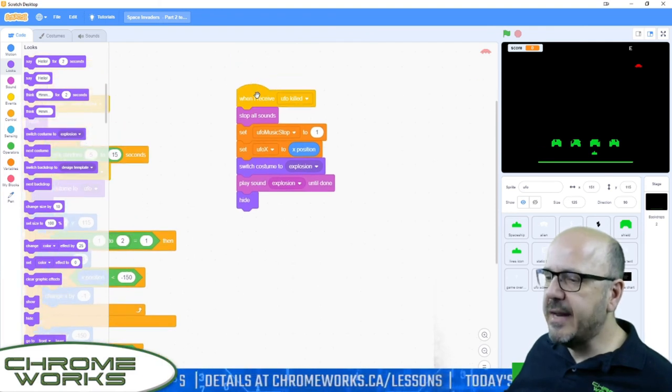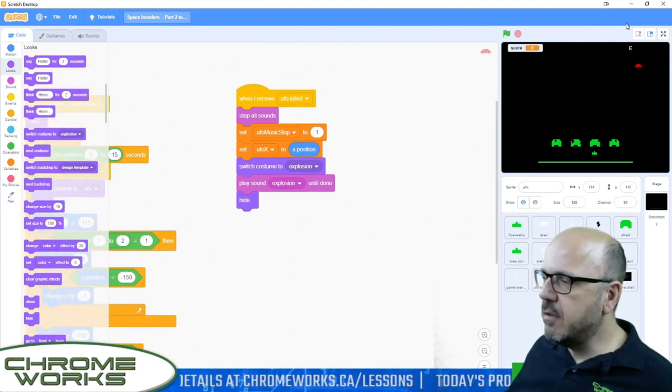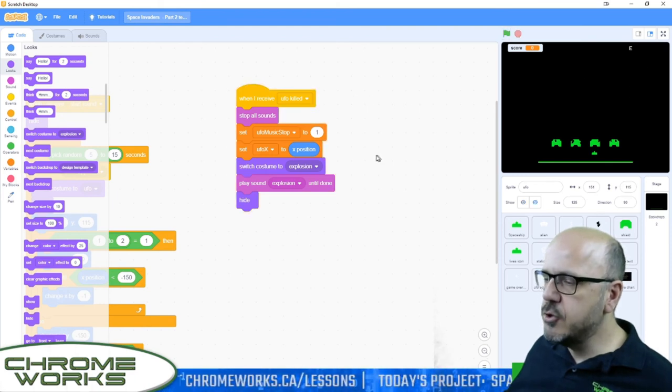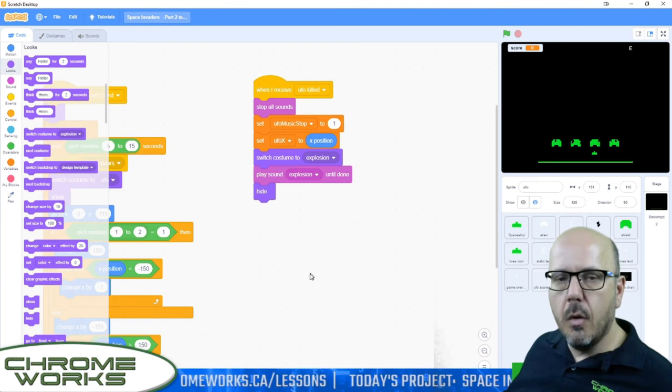Now, that will tell the alien what to do when he's killed. I can actually run that just to show you guys what that looks like. So when I click on that, you can see he switches to a little explosion and he blows up. Okay, good.